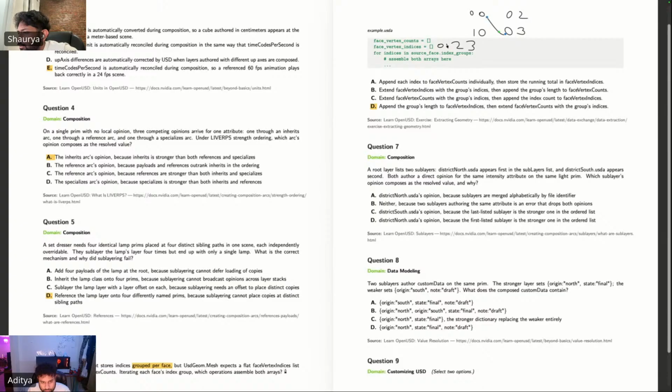So it expects a flat vertex indices list decomposed by face, iterating each face. Which operation assembles both arrays? Okay. Append the group's length to face vertex indices, then extend face vertex counts with group indices. I see. Okay, D is correct. That is my understanding, right? Extend face vertex with group indices, then append the index count to face vertex indices. Extend vertex count with group indices. And then append index count to face vertex.